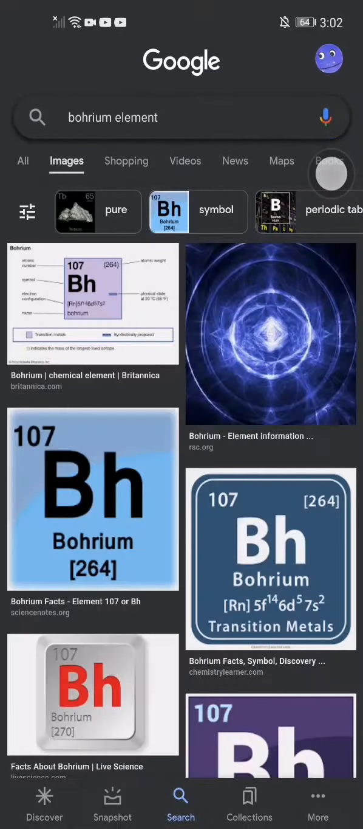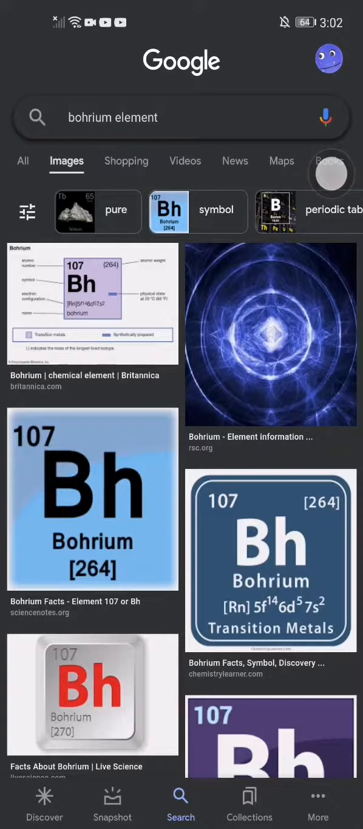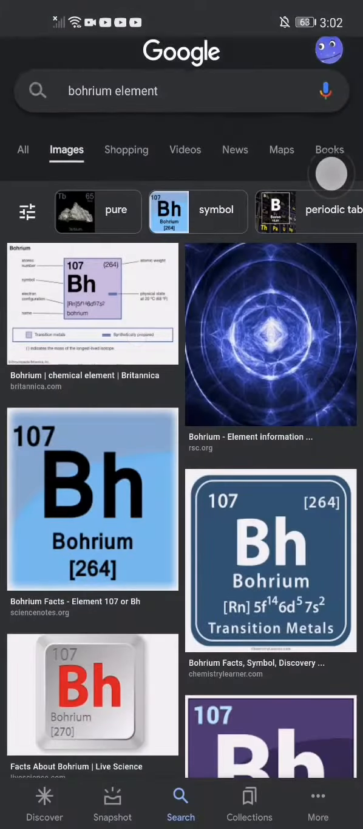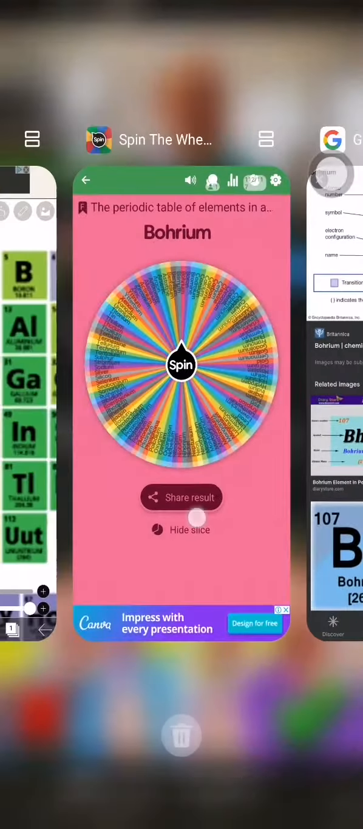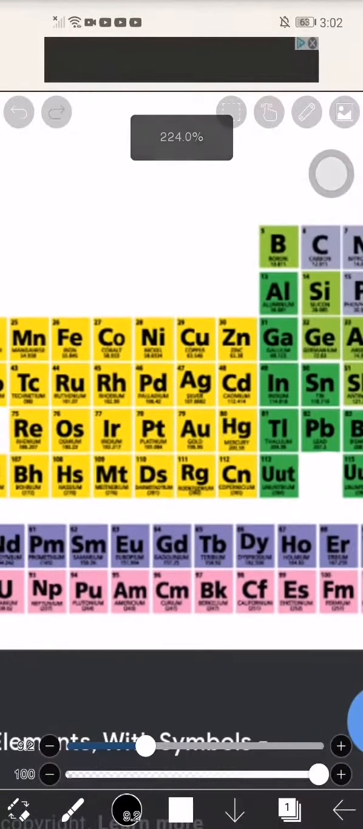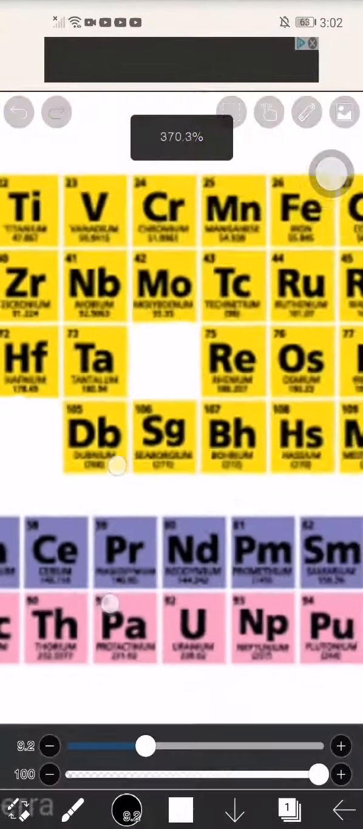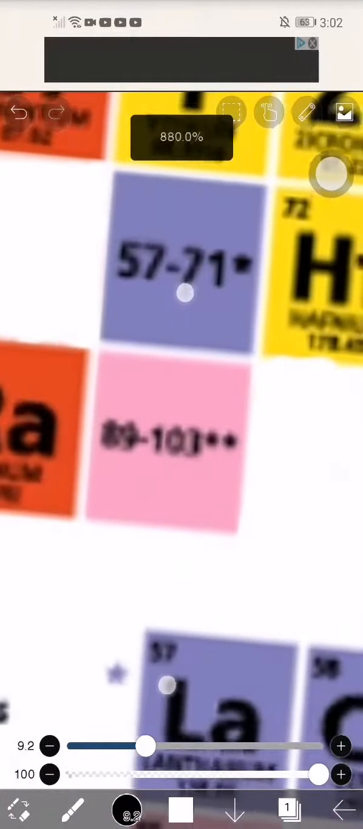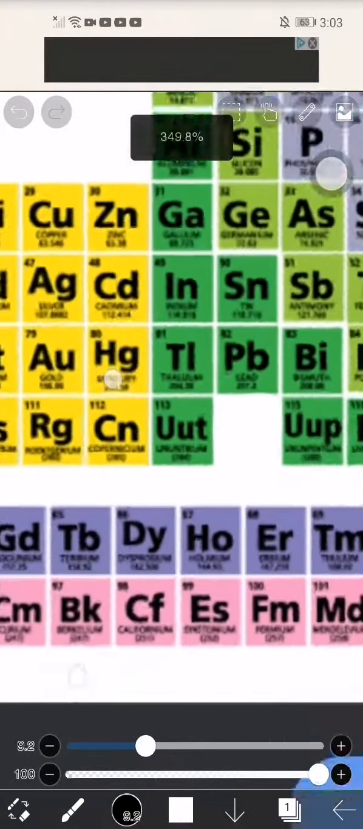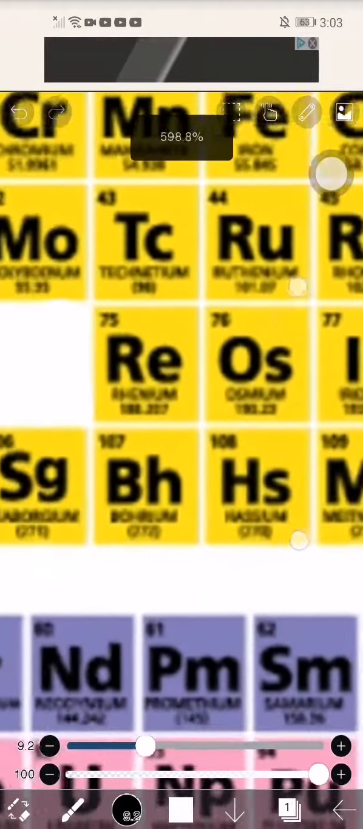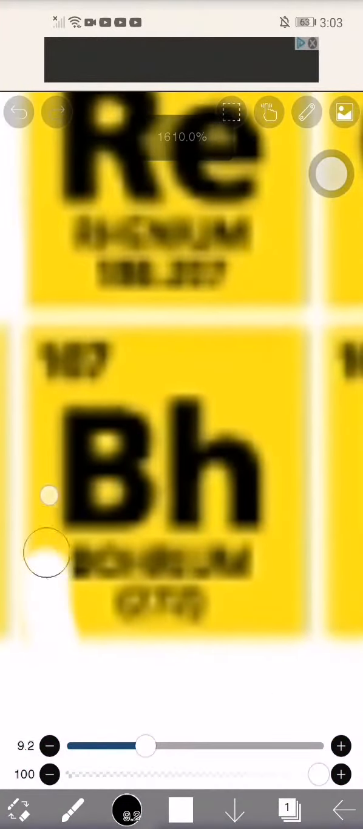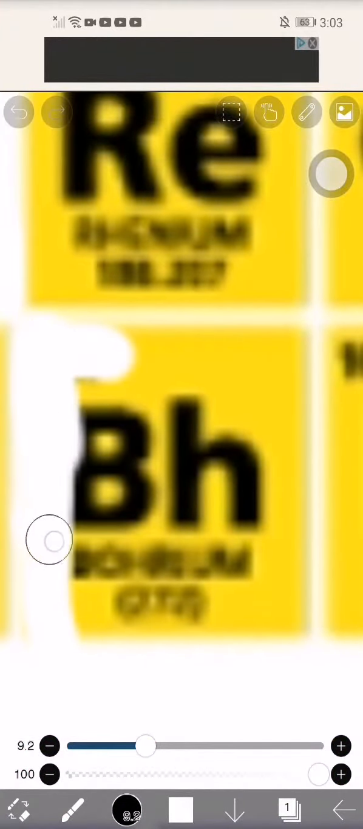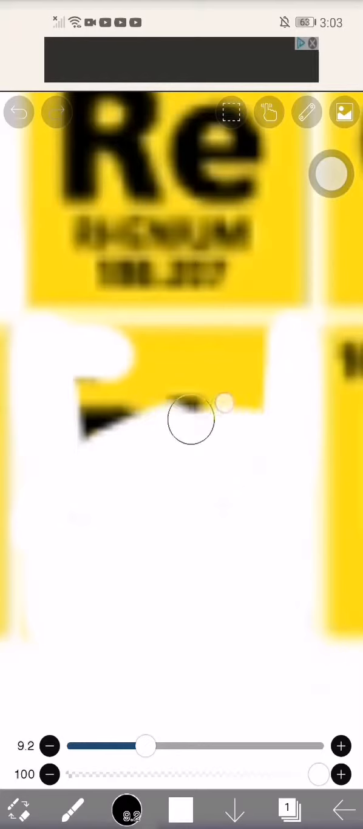Oh. 107th element. Oh god. 107. I got you. 107. 103. 108. 107th. Hey, it's right next beside it. What is that element right there? We'll check on it when I have to erase this thing.